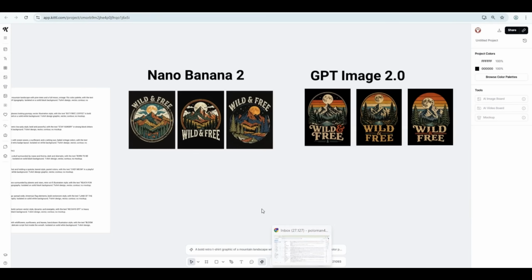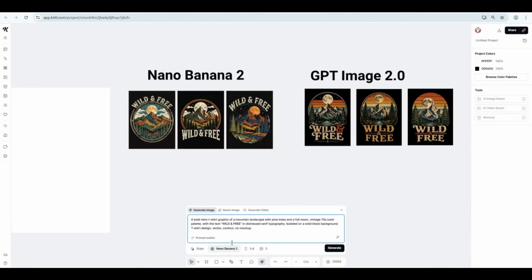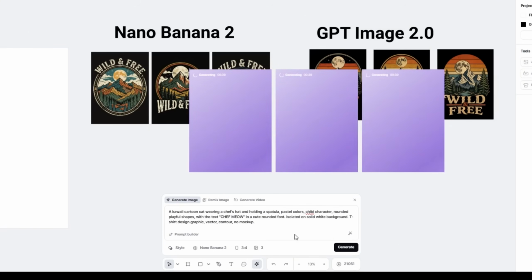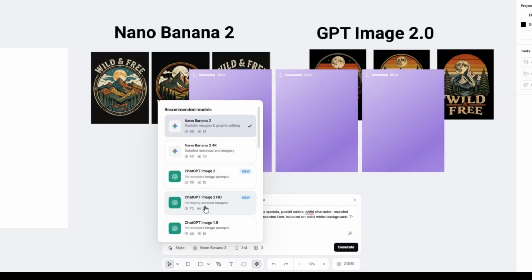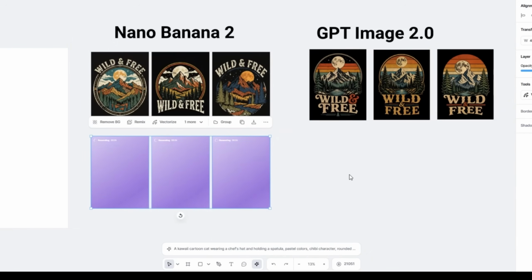Now for our second prompt, we are going to use a kawaii cartoon style of a cat wearing a chef's hat, and we're going to start with the Nano Banana 2 model and then again changing to the GPT Image 2 model and press on the generate button. Again, you can select all the generations and move them simultaneously to place them on the infinite canvas.